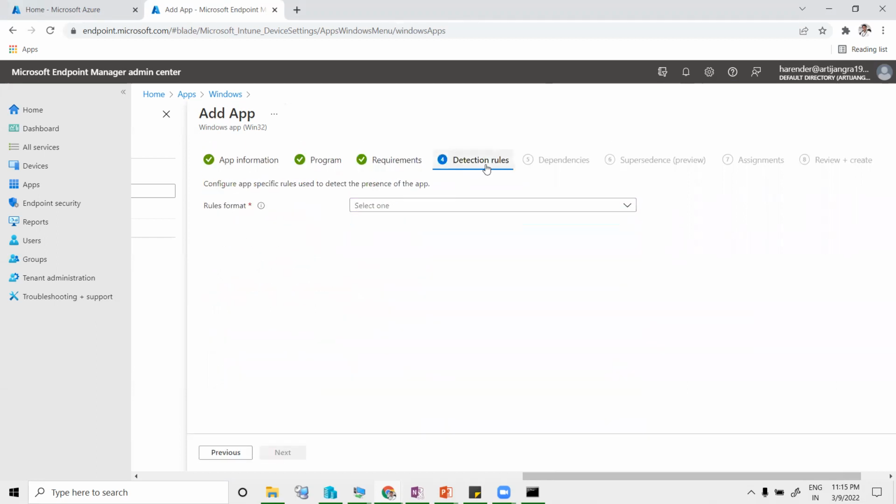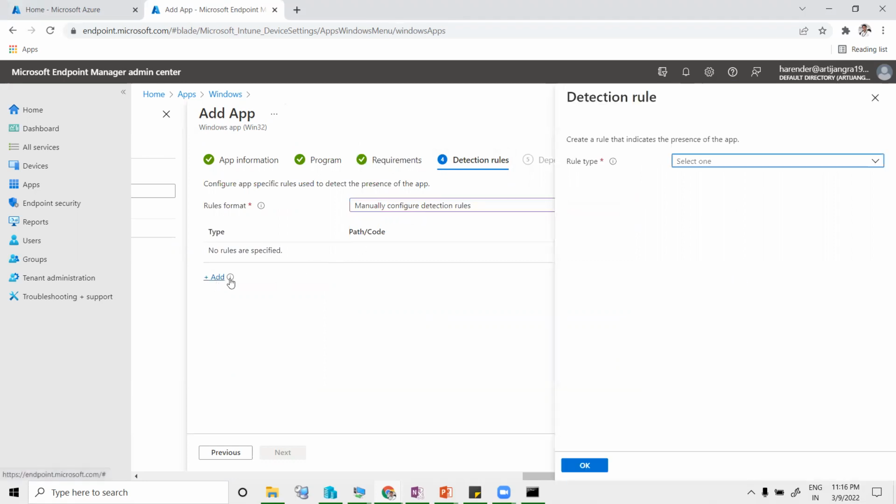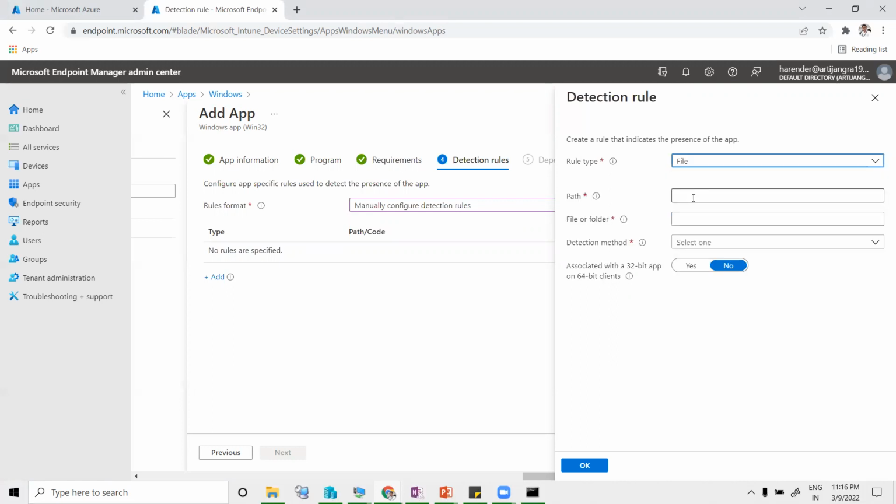Click on next. Now we have detection rules, same like we use in SCCM. If you have a PowerShell or any other script, then you can use this option. But if you want to specify the manual detection method, then you have to choose this option and click on add. And rule type, you can choose any of the options: MSI, file, registry. So we can choose file and we can provide the path.